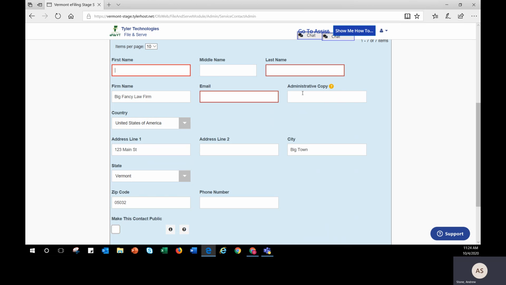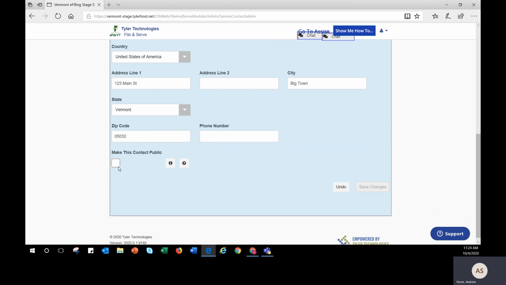Importantly, before saving a newly created service contact, make sure to check the box on the lower left that says make this contact public. This will add it to the public list so that it will be available for other filers to select as needed when they're filing into them, and when you're not already listed as a service contact on them. Then click Save, and the new service contact is now in your list of firm service contacts and will also be available on the public list.